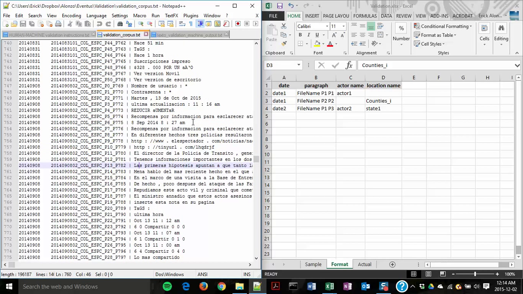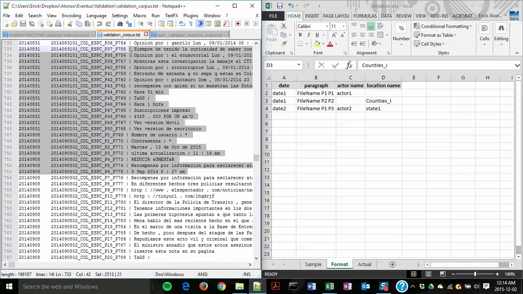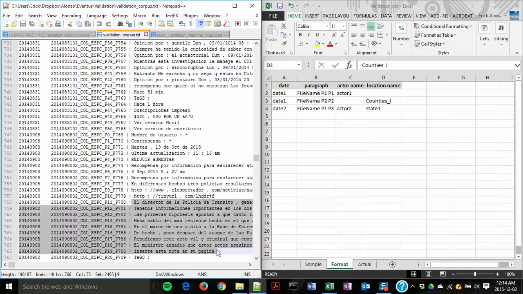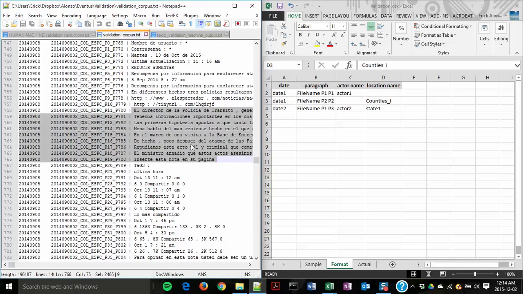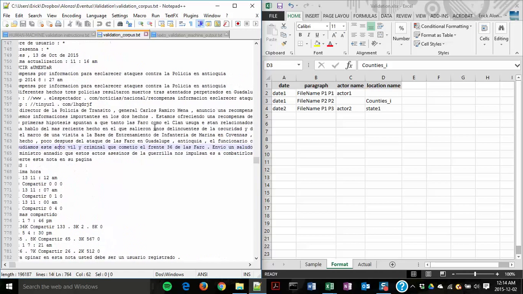Another thing to keep in mind is you can ignore some lines that are not relevant to us, such as these lines. These are what we will call clutter from the website that made their way onto the corpus. We don't need them. We're only going to be focusing on the main body of the article, which is going to contain the actors and locations. So once you start reading, you're going to keep an eye out for actors.